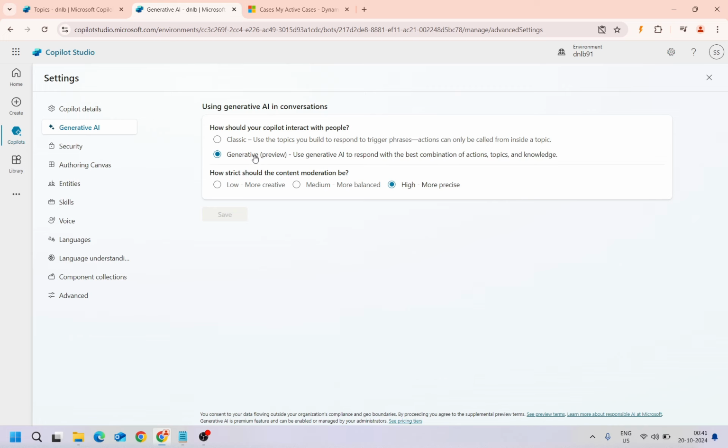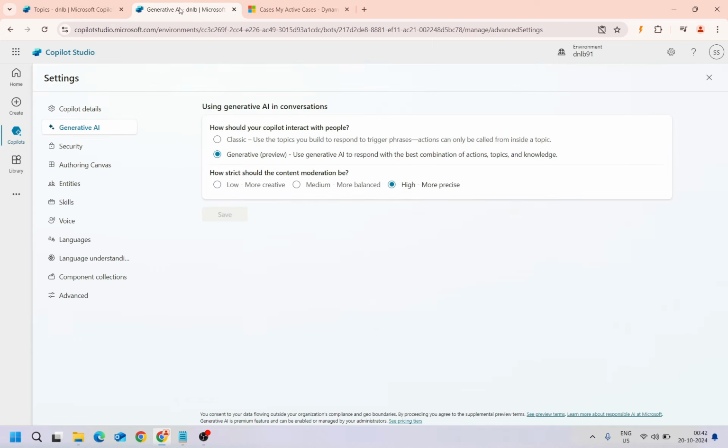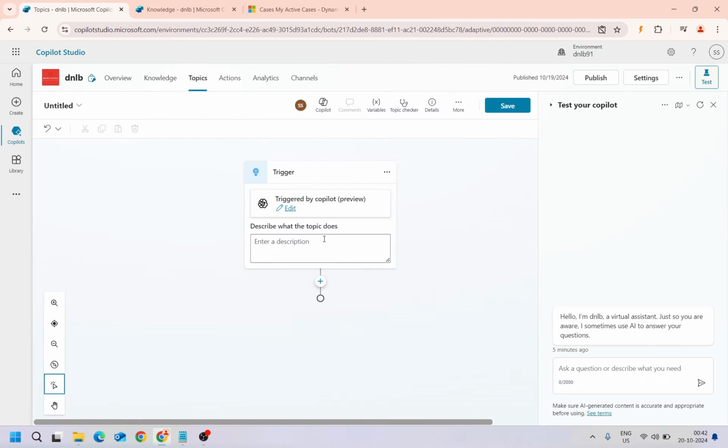And if we have generative, then we will get trigger by, because Copilot will be automatically triggering these topics based on what the user is searching and the description we have given to the topic. It will match it automatically, and then it will decide which topic to execute, and then whatever logic we have written in that particular topic will be executed. So here in this topic, I'm going to make a search on the cases.